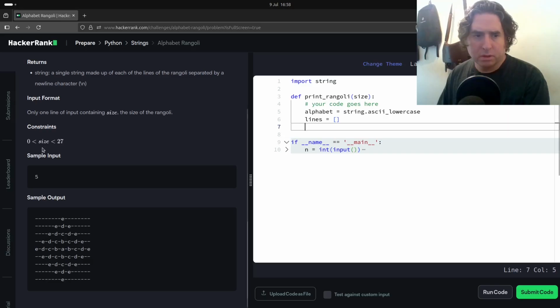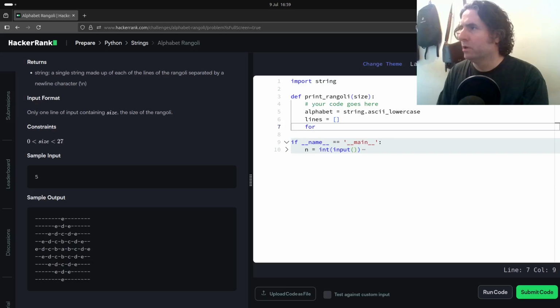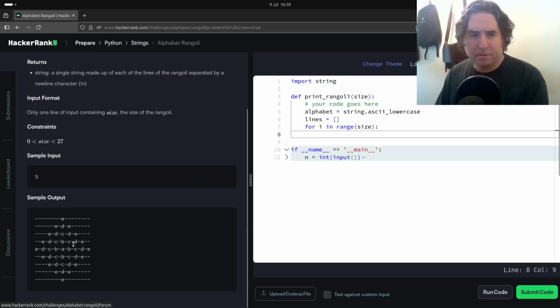What we want to do is build this bit to start with, and then copy this bit over here. So we're going to start here and generate these lines. To generate the lines, we're going to do for i in range size. So it's given us the size, right? For this one it would be 5, yeah, it'll be 5 on this one.